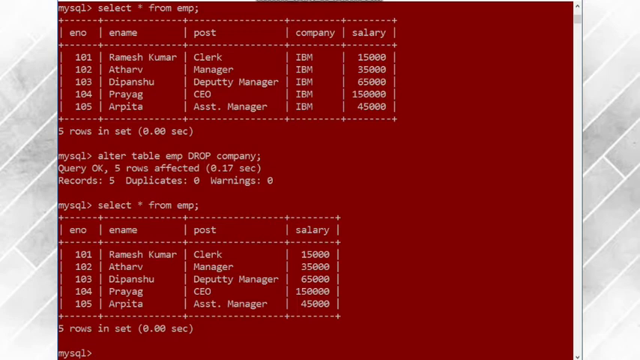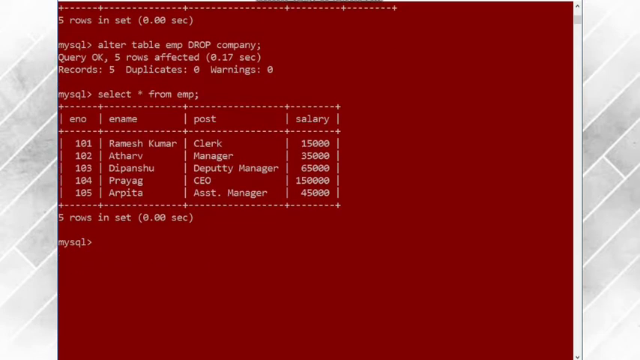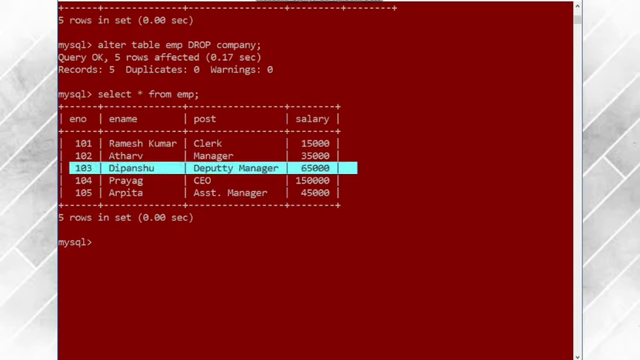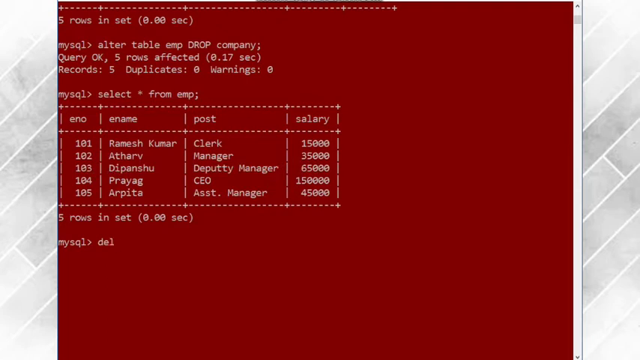So this is how you can delete a column also. Suppose I want to delete a particular row here, for that we have a DML command, delete. Suppose I want to delete the employee 103 because he has left the company. So I'll write delete. This is one of the DML commands: delete from table name, where the condition can be anything. I am giving e number is equal to 103.